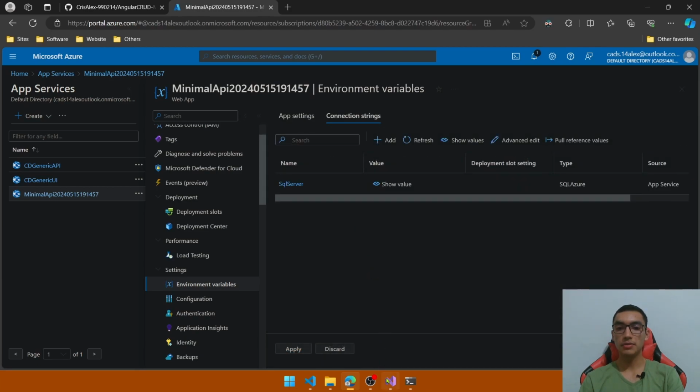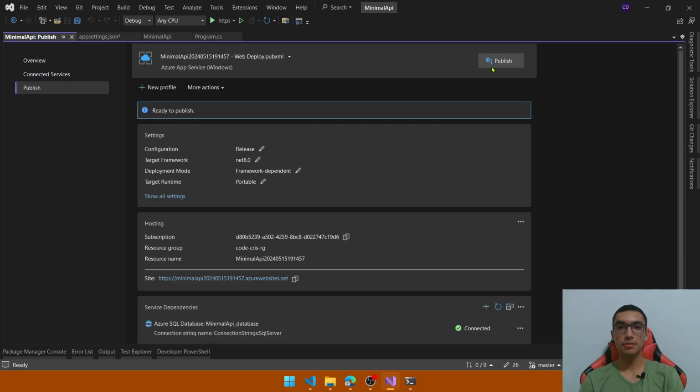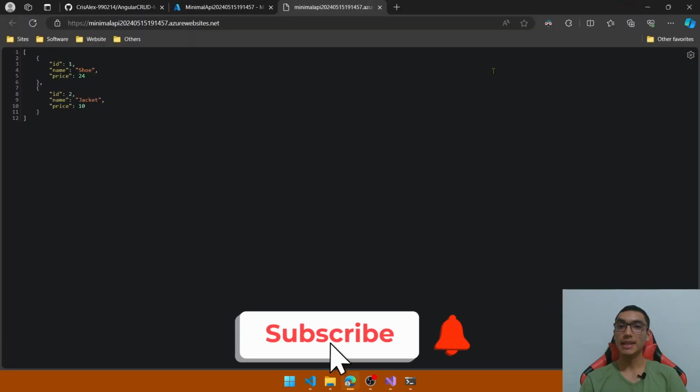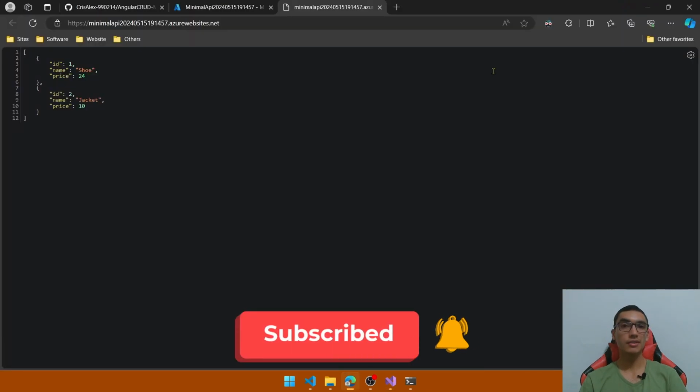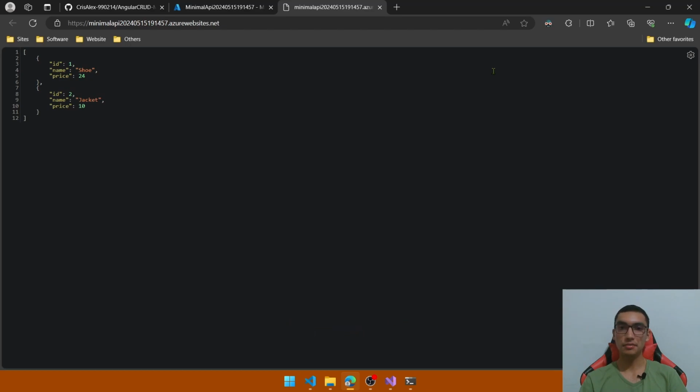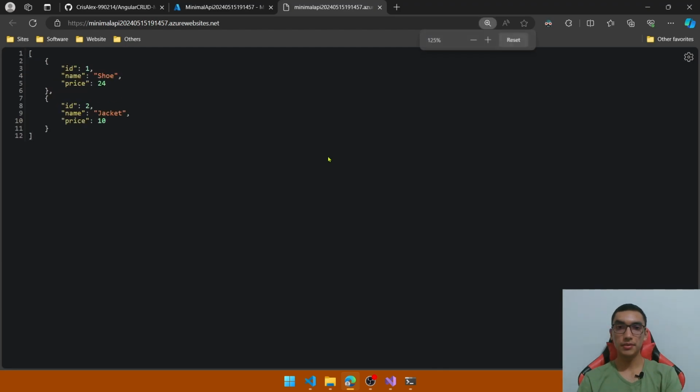Go back to Visual Studio and click the publish profile to deploy the minimal API into Azure Web Apps. The API is deployed successfully on Azure Web Apps with the Azure SQL Database dependency. We're listing the products from the Azure SQL Database, so it's time to deploy the Angular application.